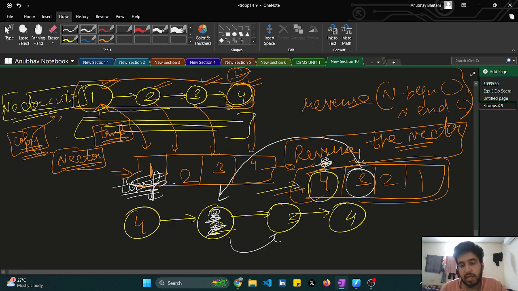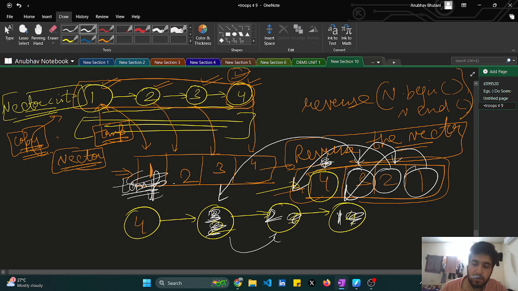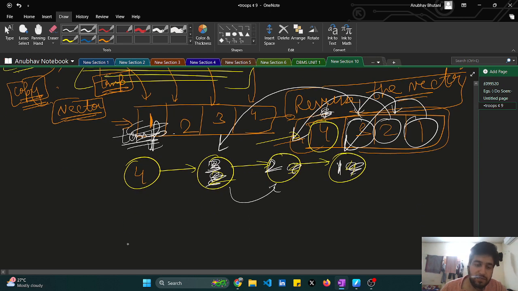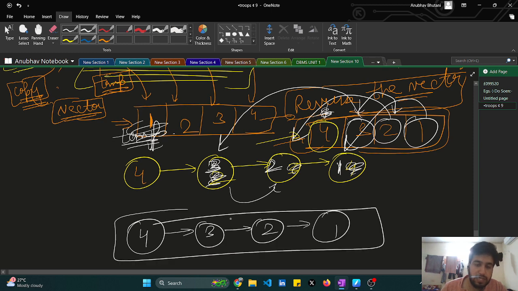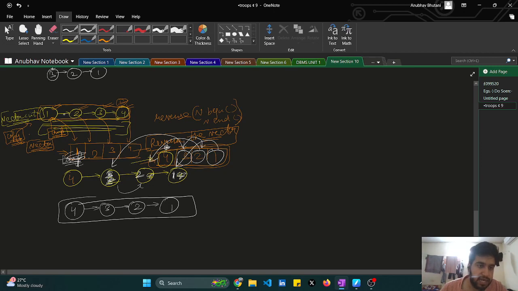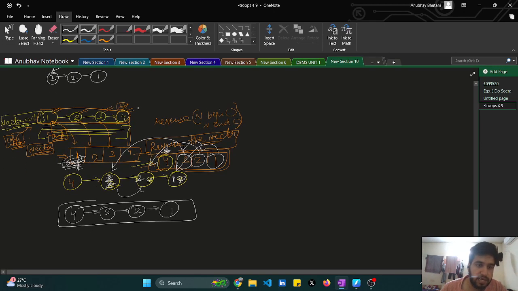I'll move forward and do the same thing in the next position. I'll just copy it, override it, and do it for the whole vector. So if I see what my linked list has become, it has become 4, 3, 2, 1. It is the same linked list that we wanted to get, because the reverse of this linked list 1, 2, 3, 4 is going to be 4, 3, 2, 1.